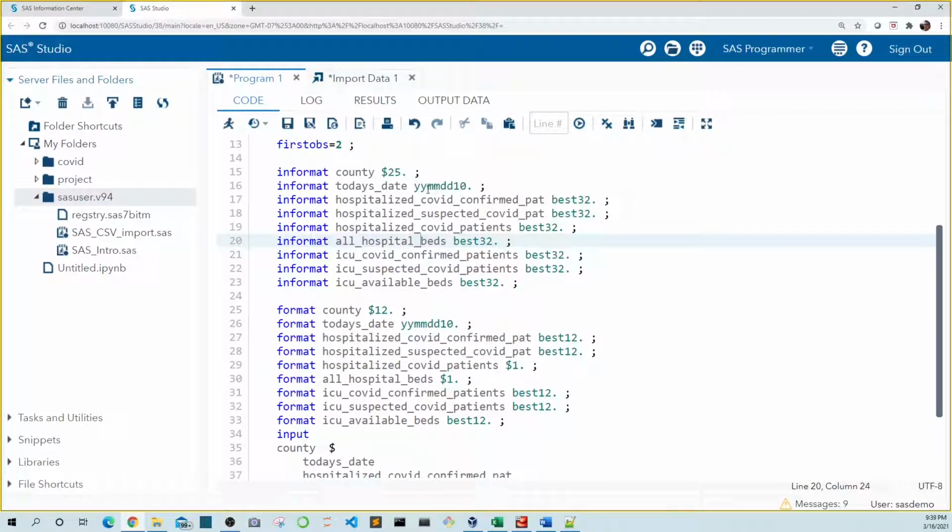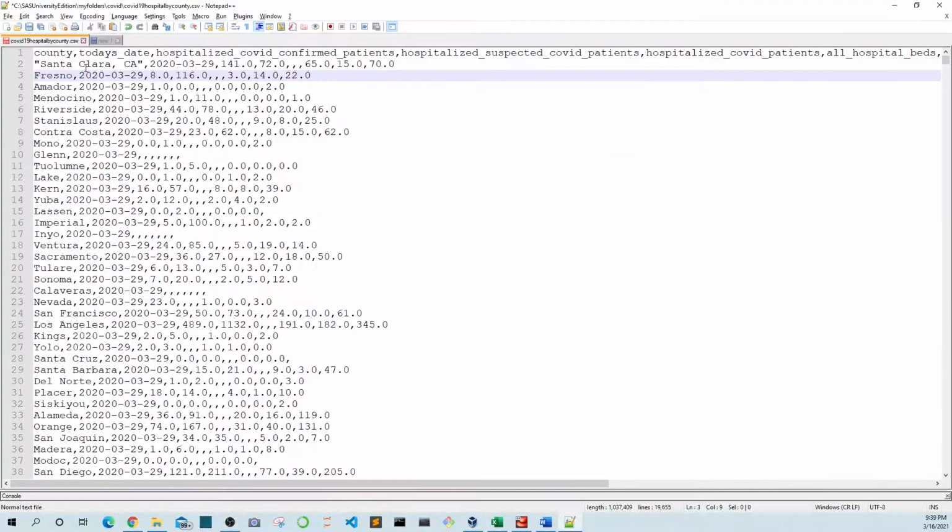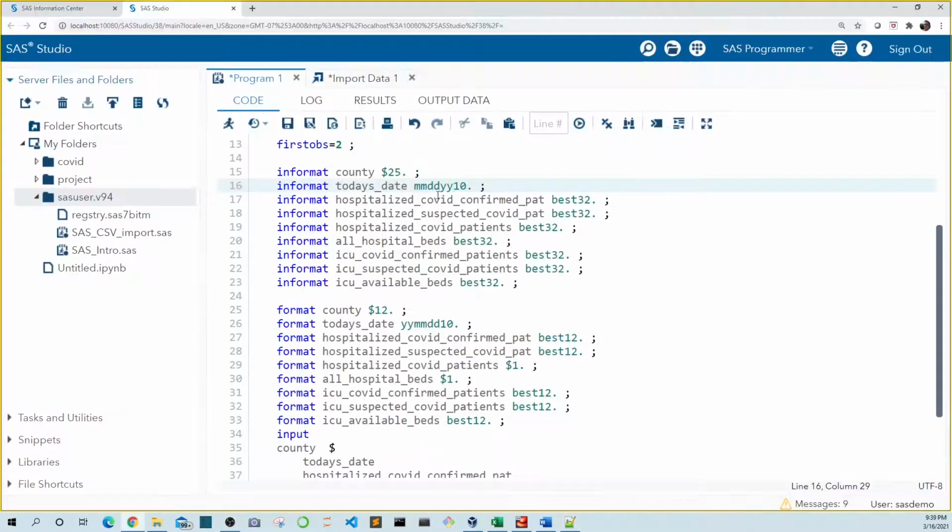If we didn't, like for example, if we put this in as DDYY10, let's do that here, then SAS is going to look for that format here. It's not going to recognize it, and it might kick out an error. It might import it incorrectly. So we want to make sure that we have it in the right way. So just like that.